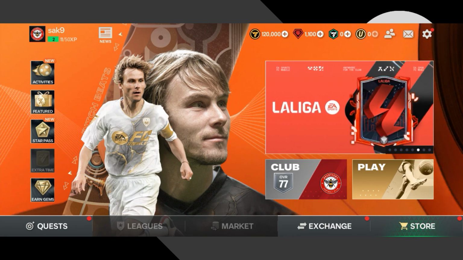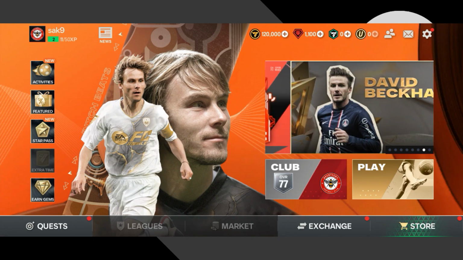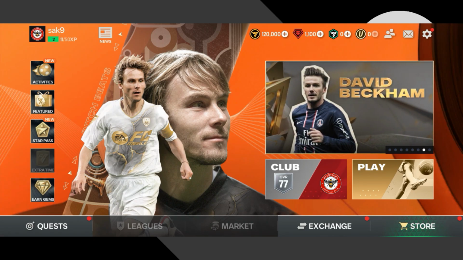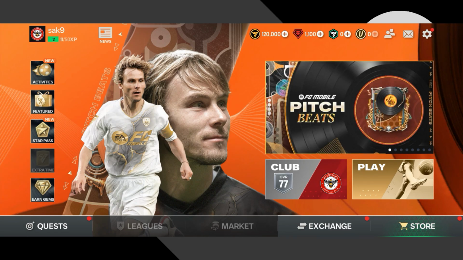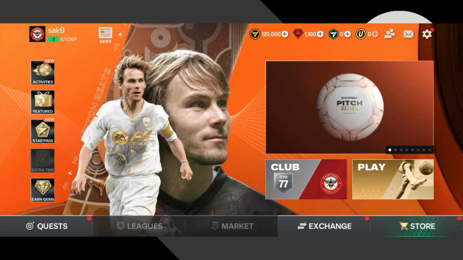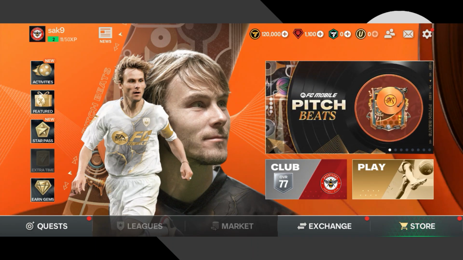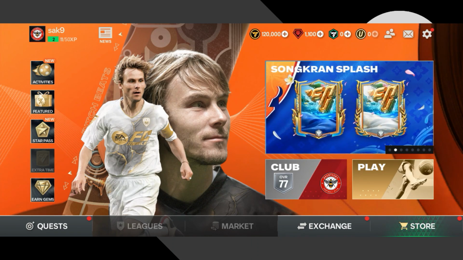Now before we start, I want to make one thing clear: if your phone lags while using YouTube, Google, or any other internet app, then the problem is either with your internet or your phone. In that case, you won't get smooth gameplay in FC Mobile no matter what you try. But if everything else runs fine and only FC Mobile is lagging, then let's fix it.